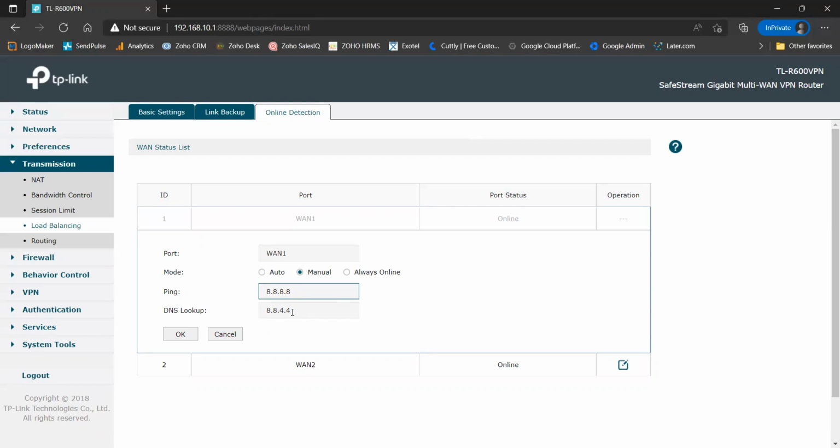If TP-Link is unable to complete this connection, TP-Link will say WAN 1 is down, link backup is active, and turn on WAN 2. If TP-Link is able to successfully ping 8.8.8.8, it will say WAN 1 is working, and I'll keep WAN 2 turned off.